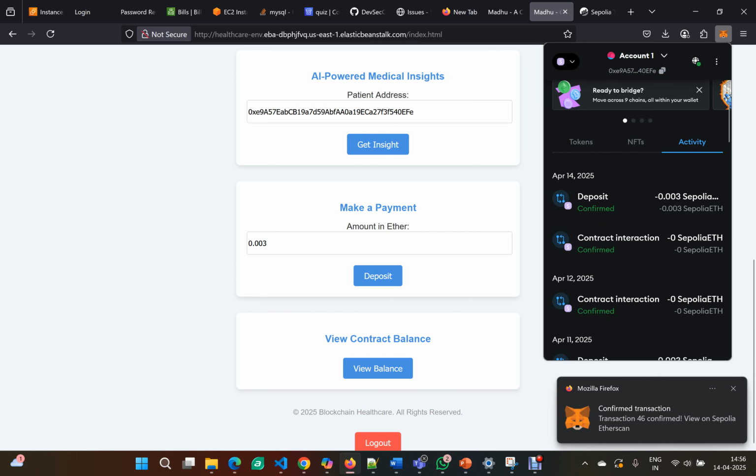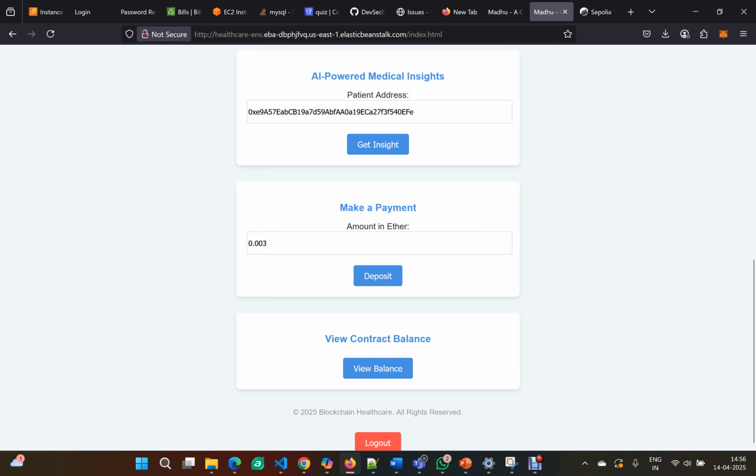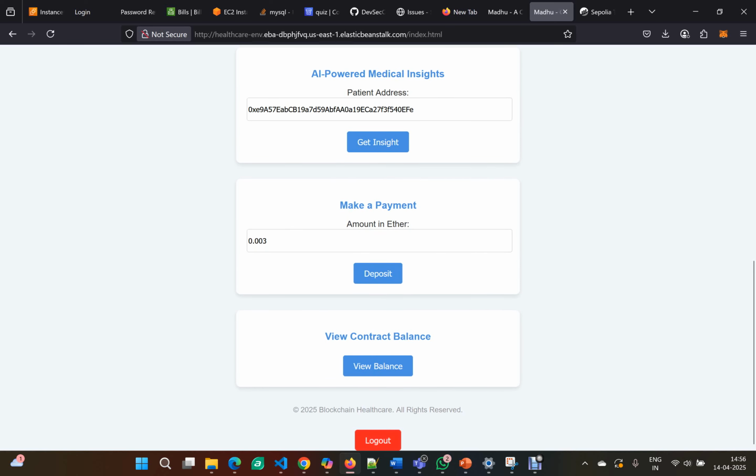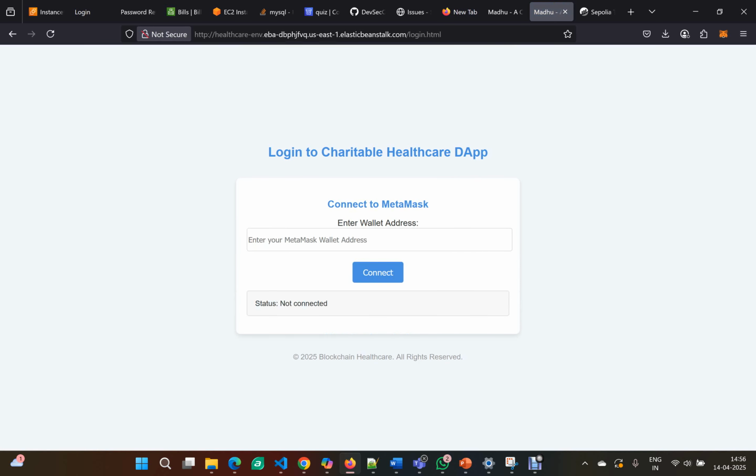So it's done. You can see that this has been subtracted, and we can view the balance here. The balance amount after the transaction is this, 0.00601 followed by four more zeros and a one. So that's it. And once I hit the logout button, it automatically logs out.